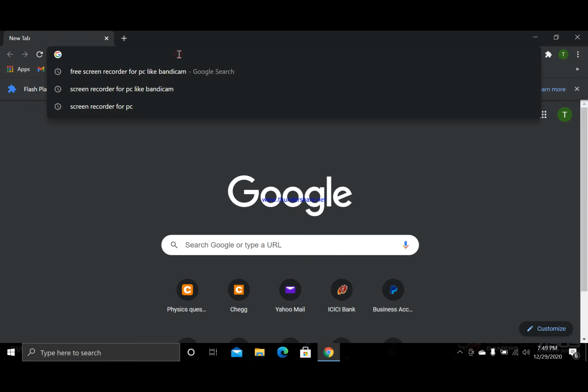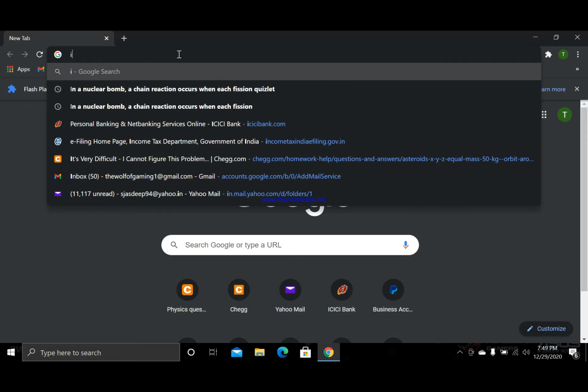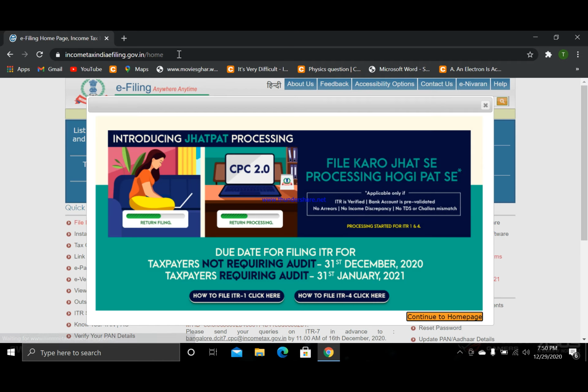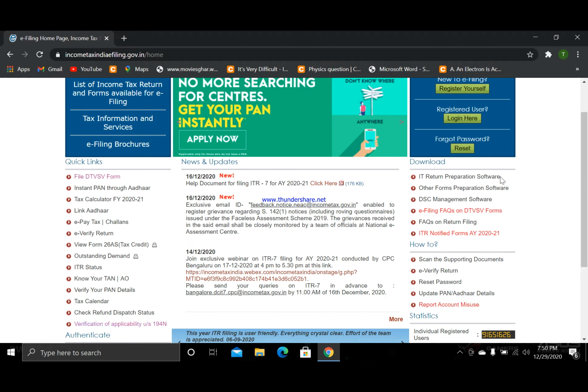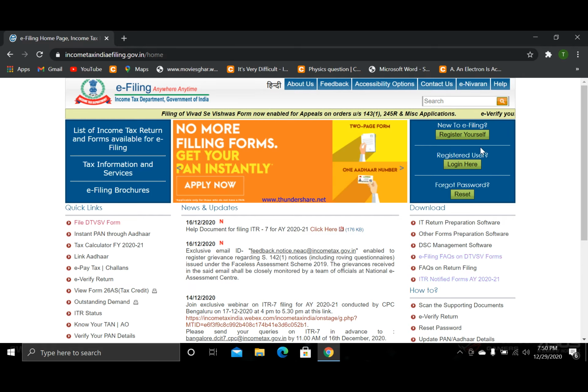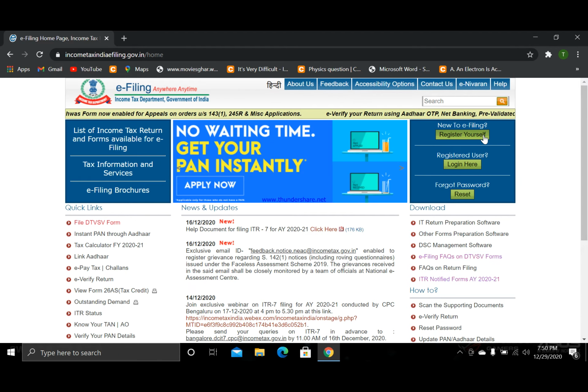Okay. So first of all, we need to visit Income Tax India official website. You can either do a simple Google search or you can just type in the web address, which is incometaxindiaefiling.gov.in. On this website, I am assuming you are new to income tax filing. So first you need to register yourself using your PAN card number.